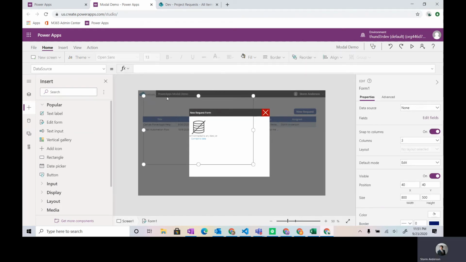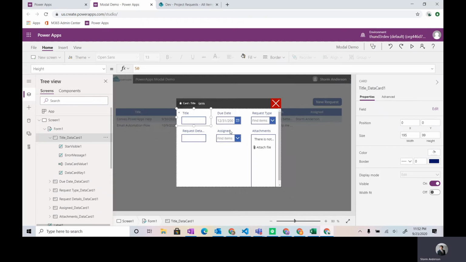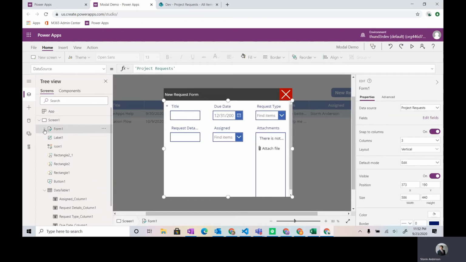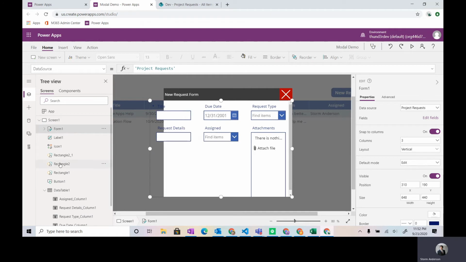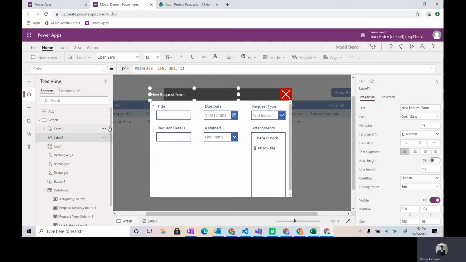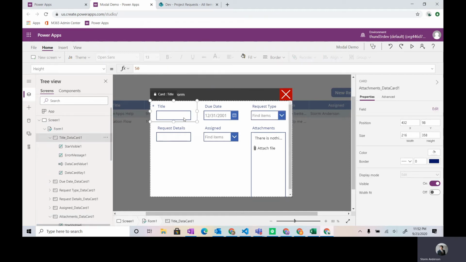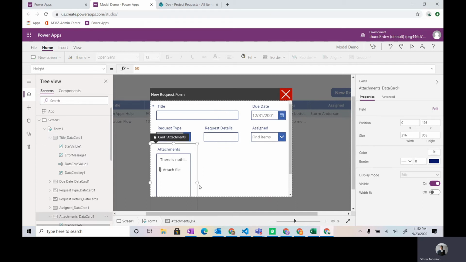And now, since this is dedicated to submitting a new request, we're actually going to add an edit form. We will connect that data source again to project requests. And now you can see we have our fields. So maybe just to make this a little more spaced out, we can do some things here. So I'm just readjusting the size of some of this. As you start to add your content to the modal, that's where you can really start to make the adjustments as you need to. So for now, I'll just keep this relatively simple.